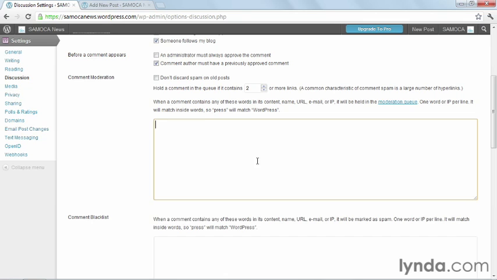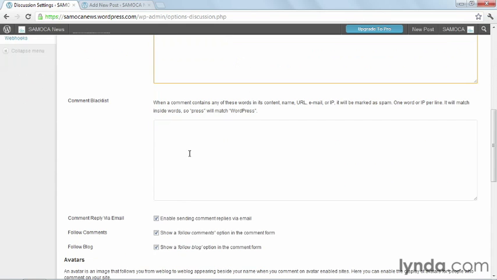What's important here is the distinction between moderation and blacklist. If you put a word or an IP address or an email on the moderation list, it means every time a comment comes in containing one of these, it'll go into the moderation box, which means you have to actively approve the comment before it displays on the site. However, if you put that same information in the blacklist, the comment will simply be deleted. It will never be published no matter what you do, and you don't have to do anything about it.